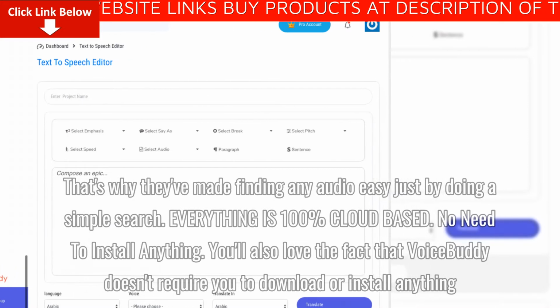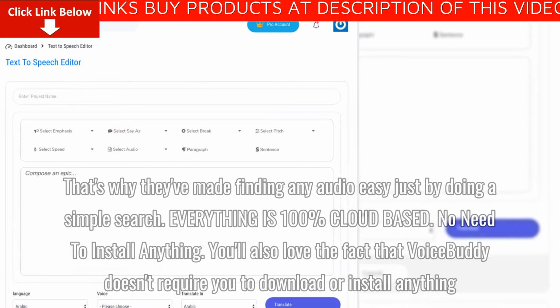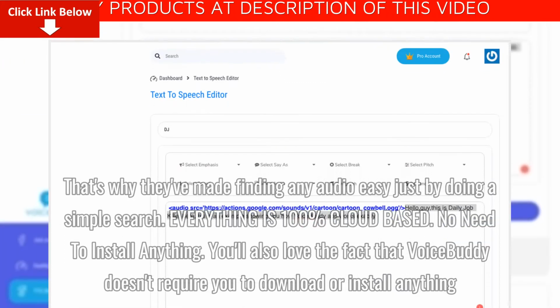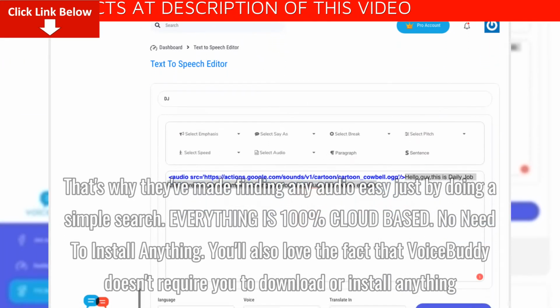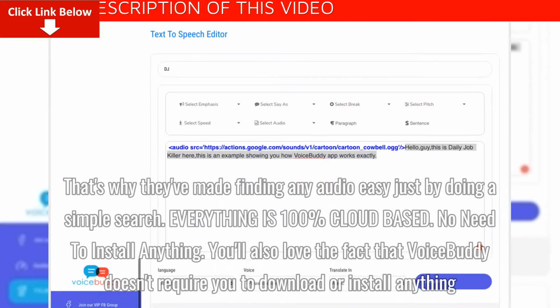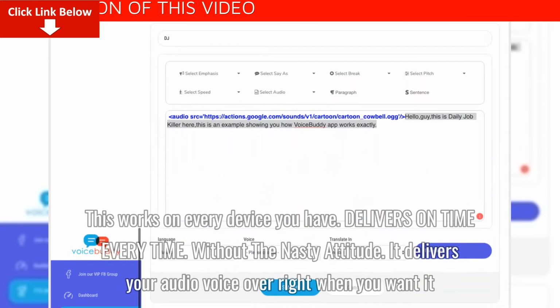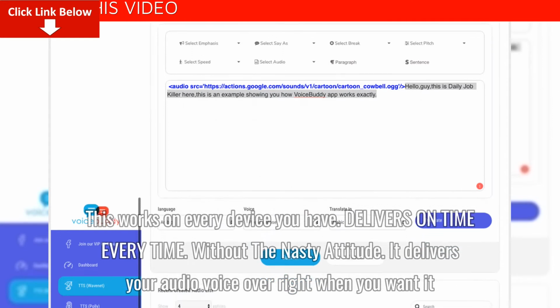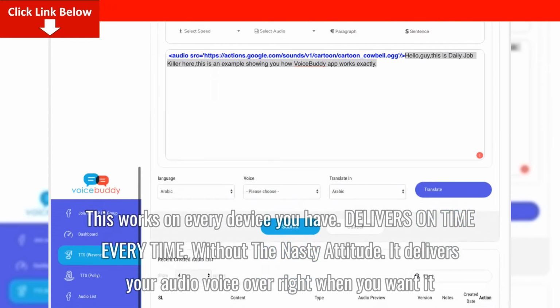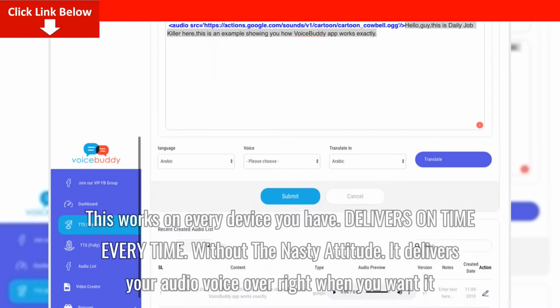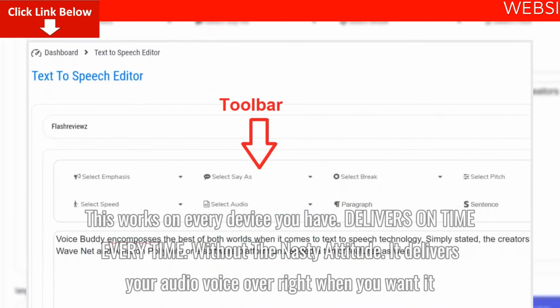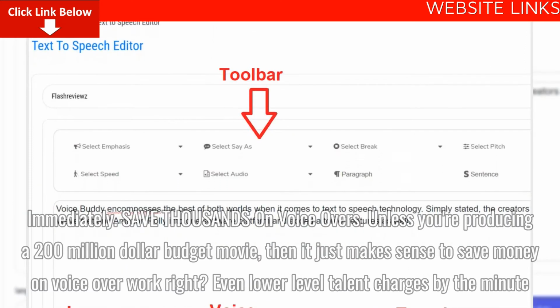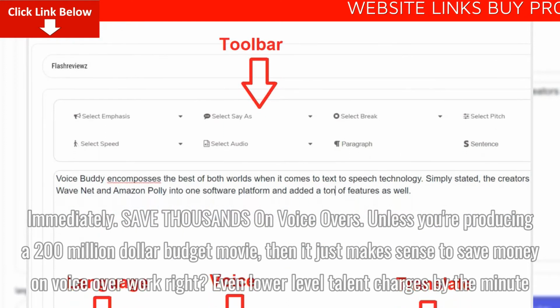Everything is 100% cloud-based. No need to install anything. You'll also love the fact that VoiceBuddy doesn't require you to download or install anything. This works on every device you have. Delivers on time every time, without the nasty attitude. It delivers your audio voiceover right when you want it. Immediately.